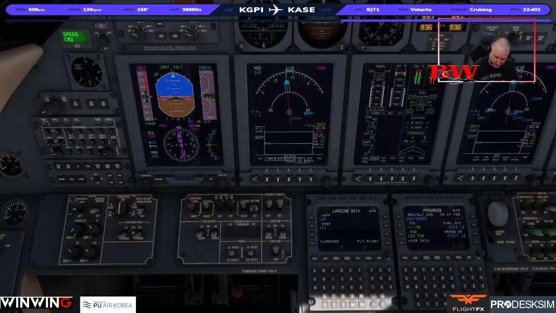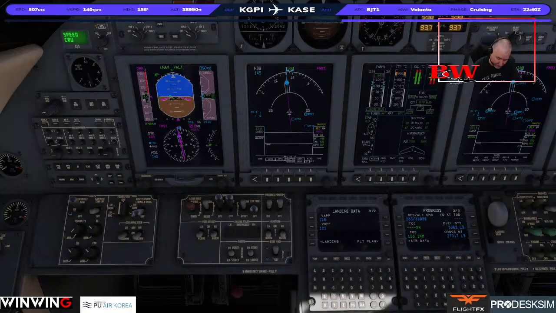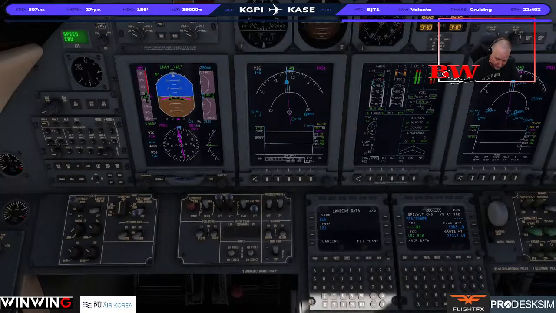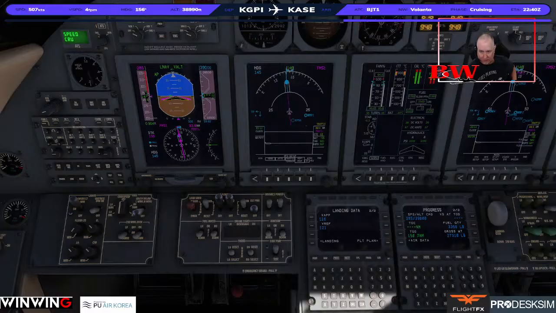Alright, just want to have that down for right now. V approach 126, and then VREF 121. Just so I have those numbers. Remember them. Landing with 2.3, which is more than enough fuel.